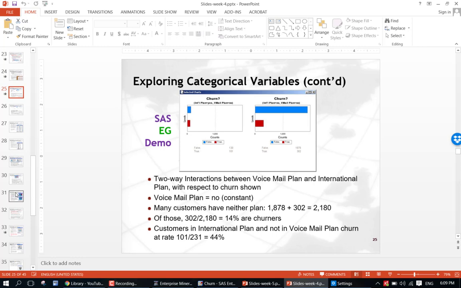Now that could change. Meaning, for example, for those who have a voicemail plan, the previous relationship with international plan may still hold. Those who have an international plan tend to have more problems and tend to drop out, tend to churn. That's the conclusion that we got. But it could be possible that within those who do not have the voicemail plan, that relationship does not hold. It could be possible. So how to look at it first? Without looking at the evidence, you cannot rule out anything. Has no basis for progress.